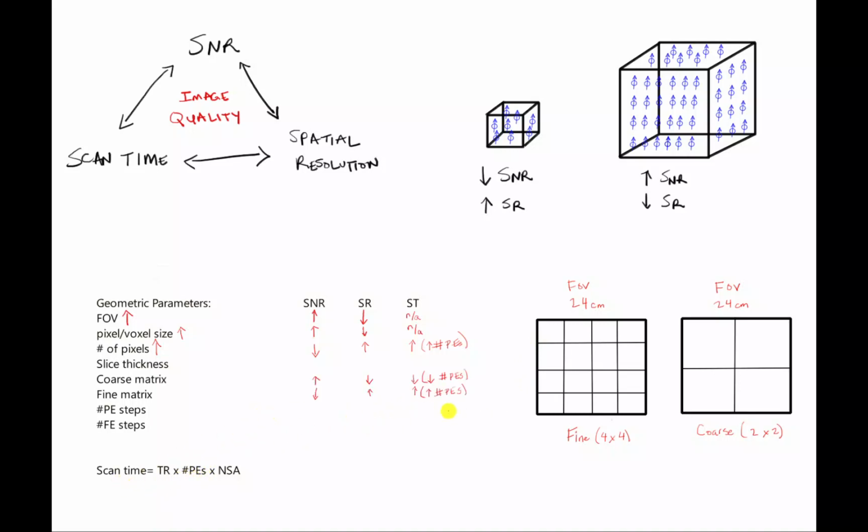As for a coarse versus a fine matrix, a fine matrix has more rows and columns within this field of view, which results in better spatial resolution because the pixels are smaller, but the signal will be reduced because you have smaller net magnetization within each pixel. A fine matrix will increase the scan time because you're incorporating more phase encoding steps into the equation. So in terms of increasing phase encoding steps, the SNR, spatial resolution, and scan time will mirror those of a fine matrix.